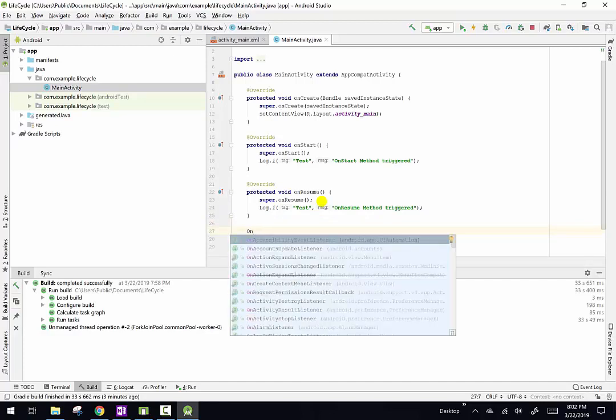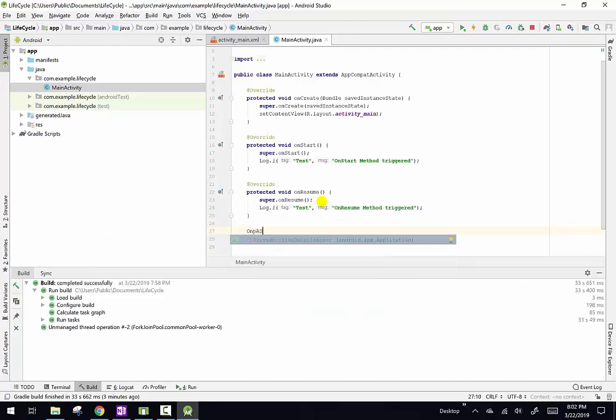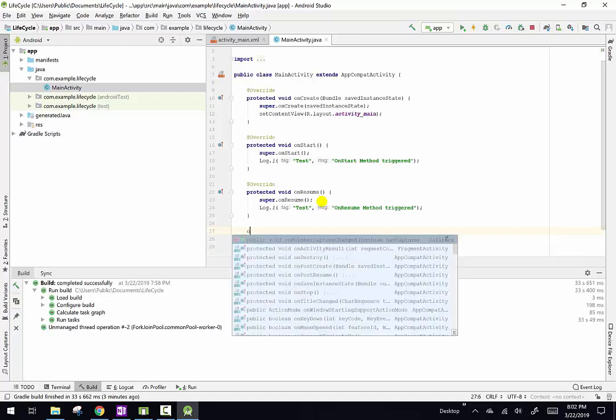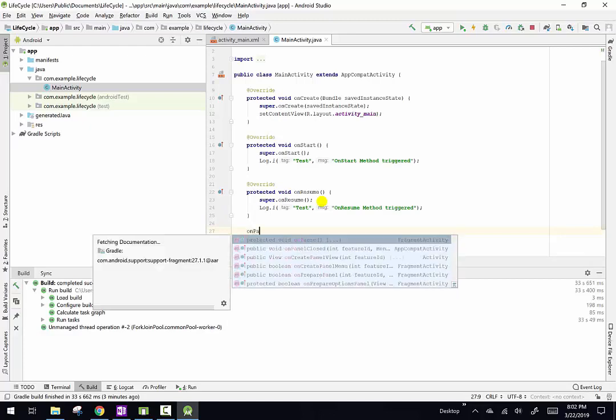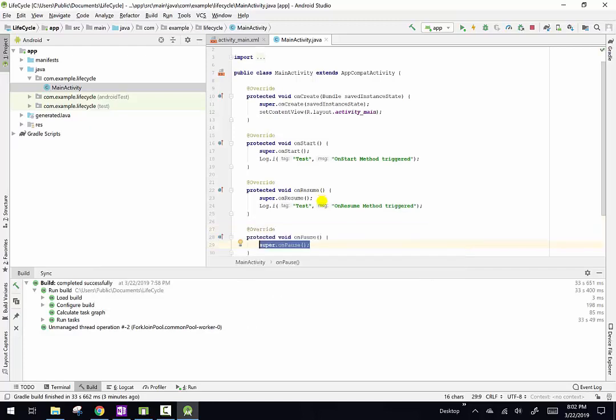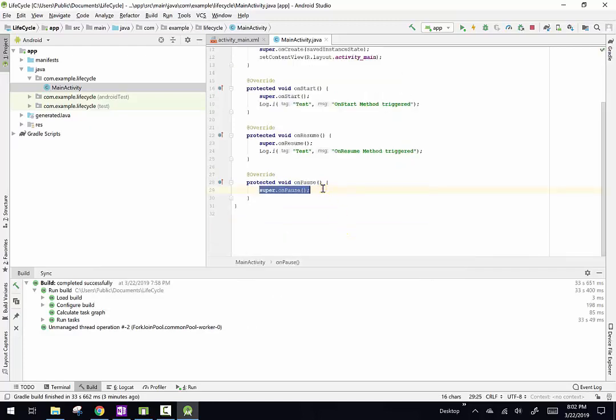We can simply write it also here, onPause. Here goes the onPause. To complete this message, press the tab key. So I press the tab key here to complete this message. Click in the end and then type this Log.i. Again, my tag is test and the message is "onPause method triggered."